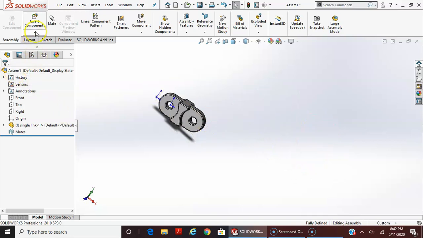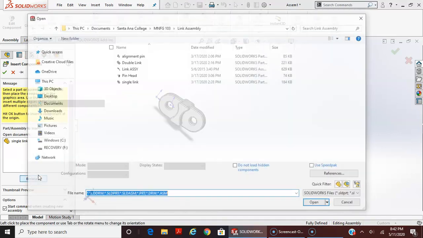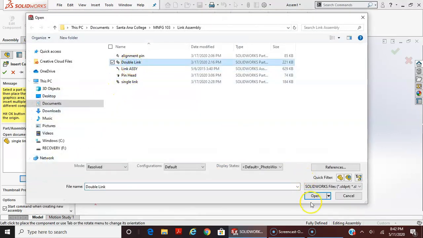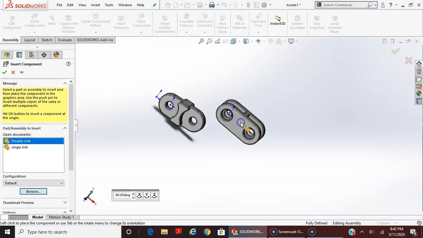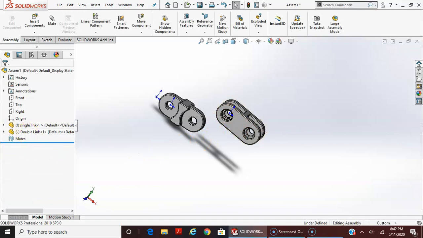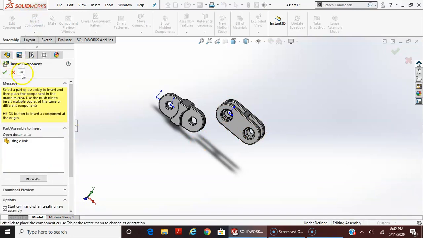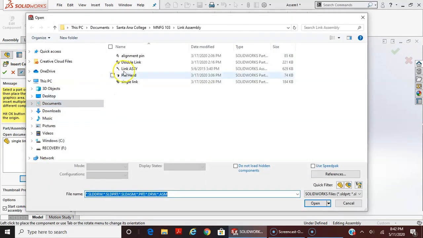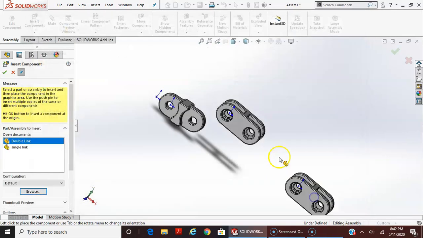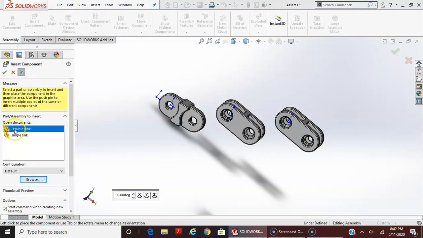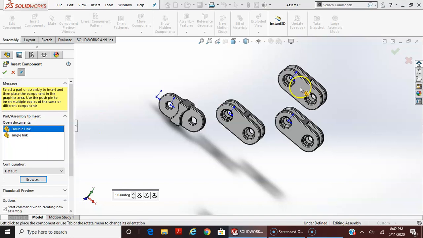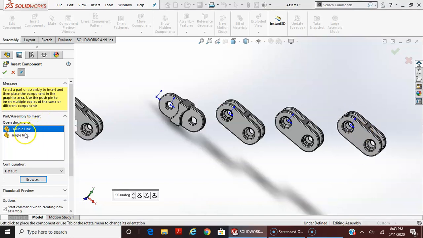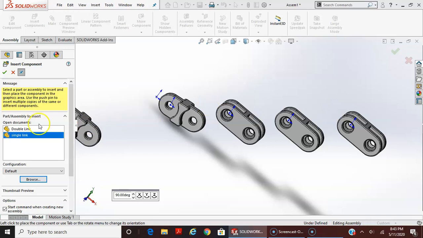I'm going to zoom out a little, and I'm going to insert more components. I'm going to browse, and I'll bring in the double link, and I'm going to select one, insert, and I can pin this open actually. If you pin this open, the part assembly is not open. But if I pick it again, if it's pinned open, even if the parts aren't opened in SolidWorks, I can still get to them. And now I selected the single link.